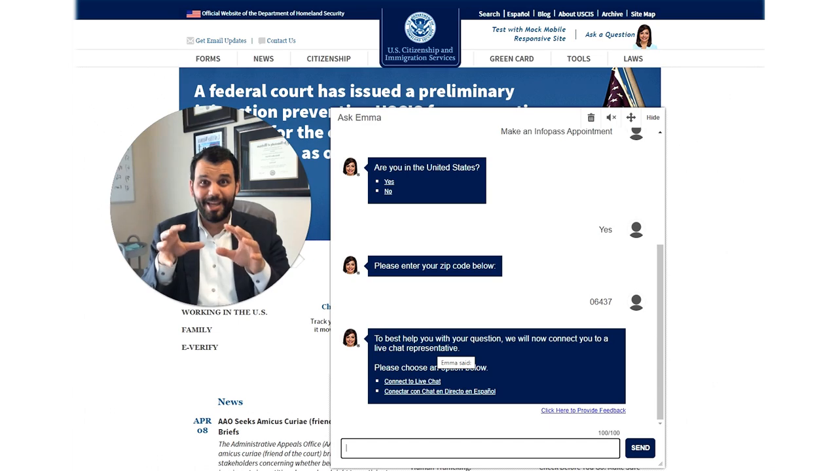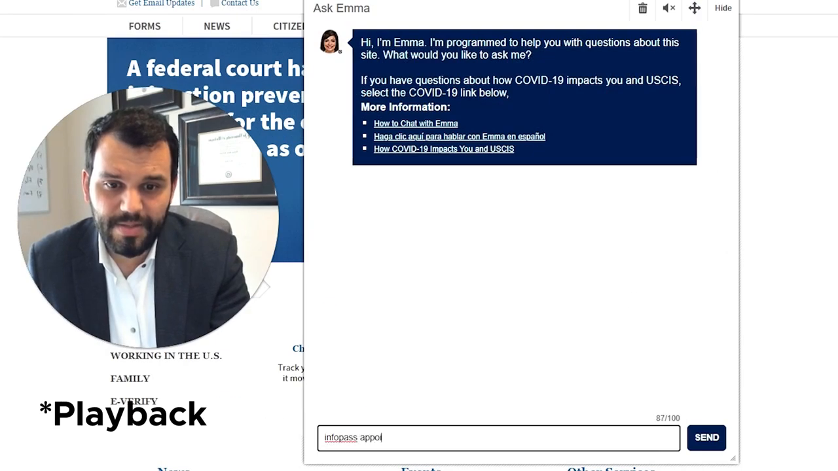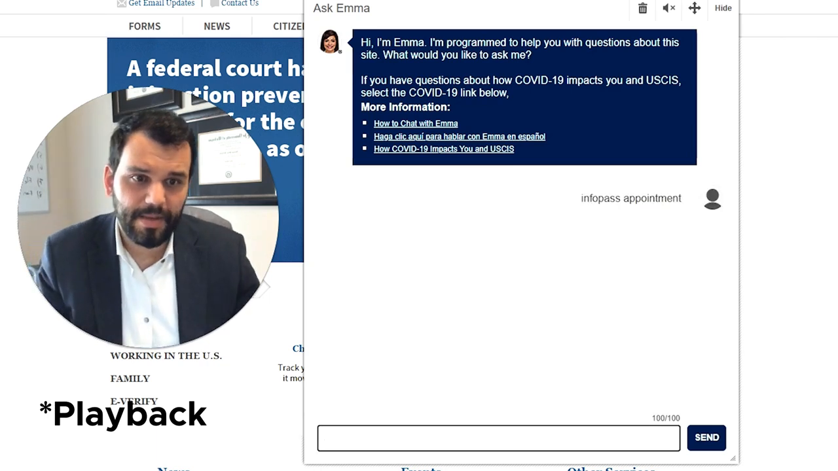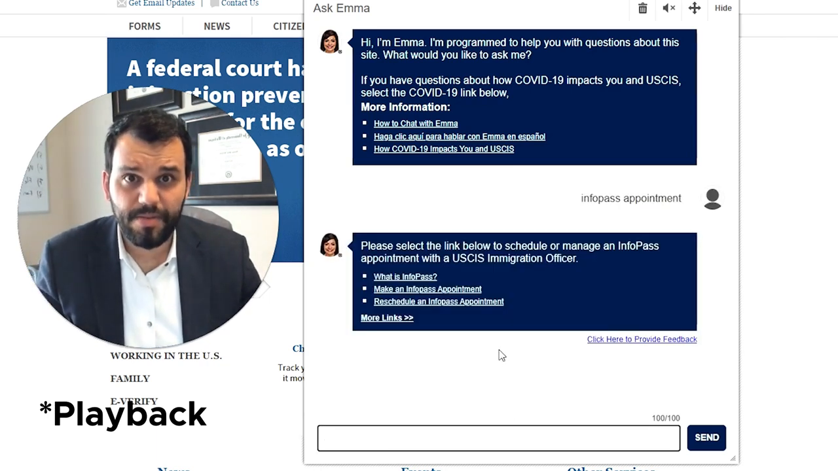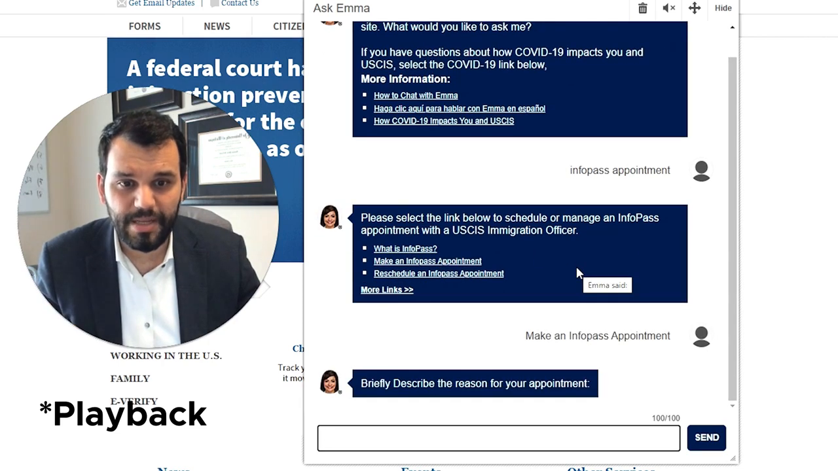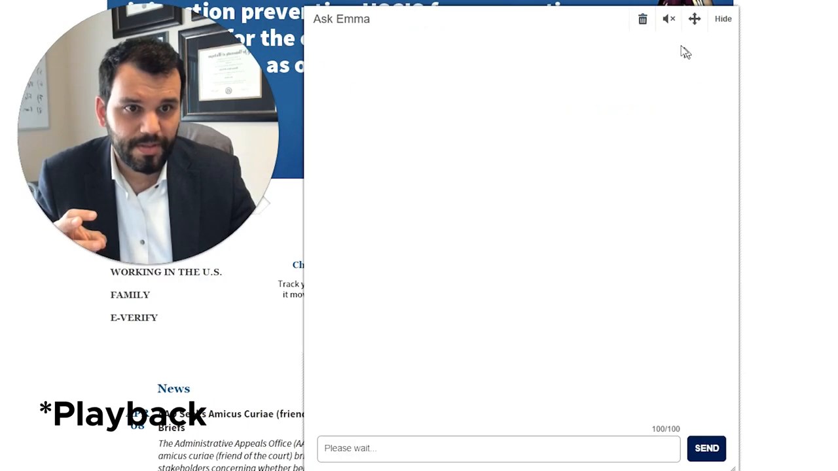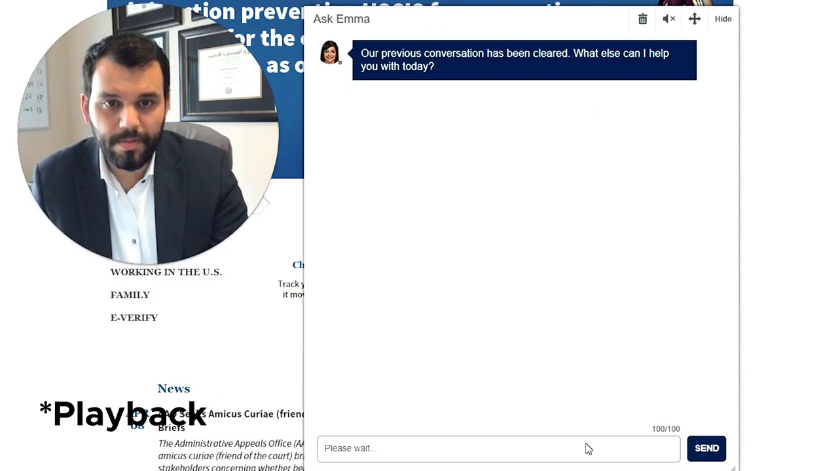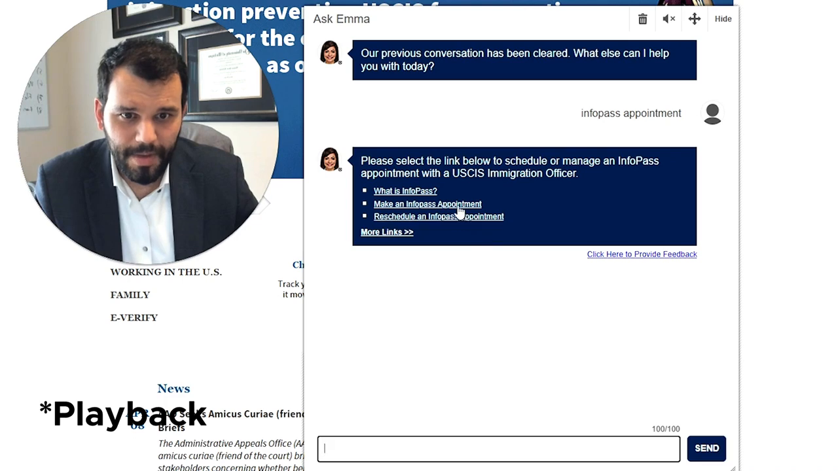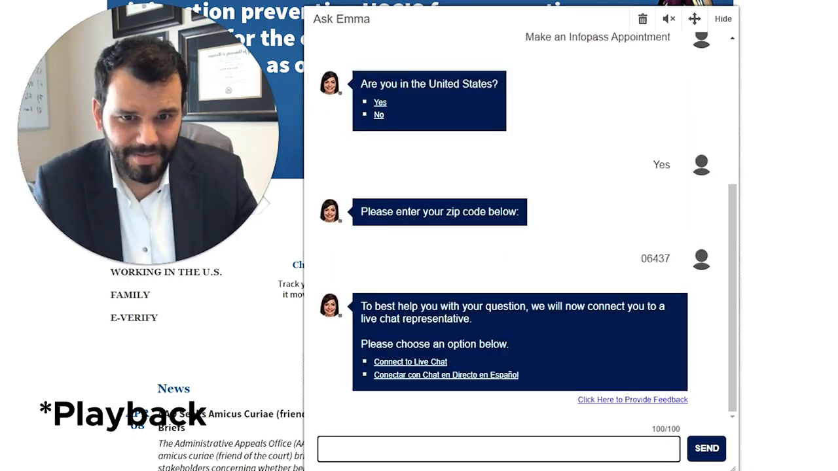All right, so if you've been paying attention, here's the hack. The first time you're going to go through, okay, you're going to put InfoPass appointment. It's going to ask you for a reason. In my experience, you can put any reason down that you want, and what it will usually do is kick you to one of its automated answers. You then need to come back and click this little trash can button here and do the exact same thing. Say the exact same thing, and this time, like magic, instead of asking you for a reason, it will ask you if you're in the United States, provide you with a zip code, and give you a live chat feature.